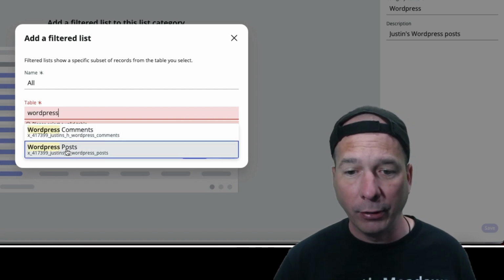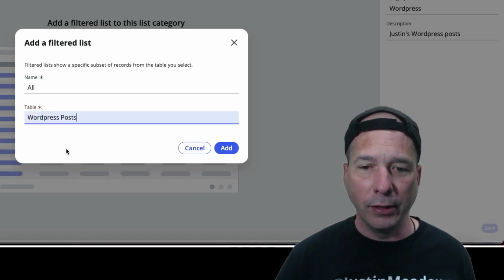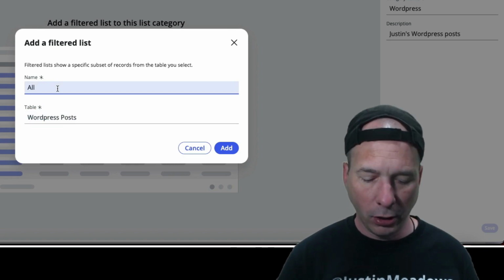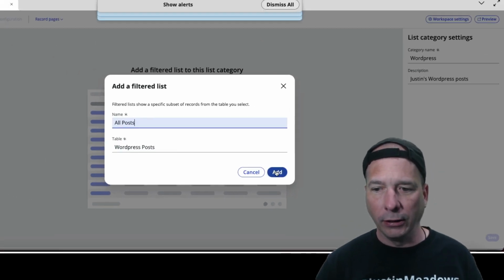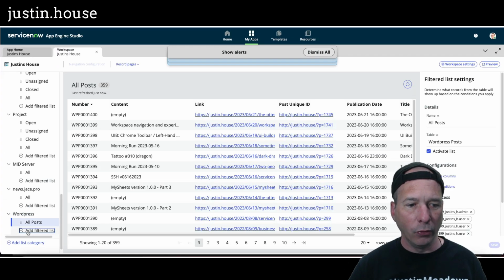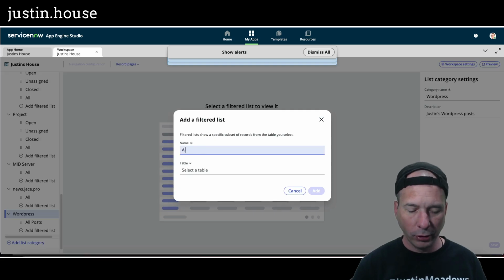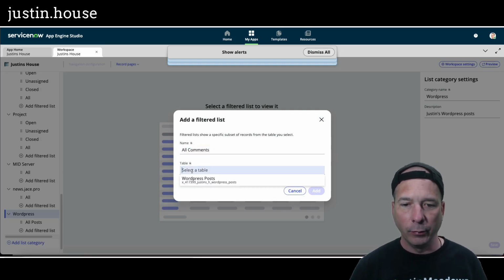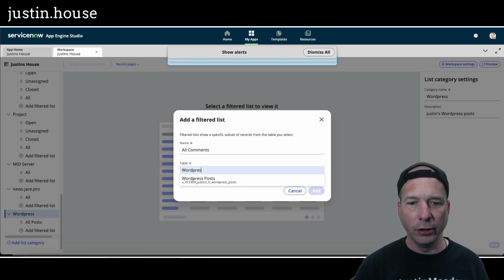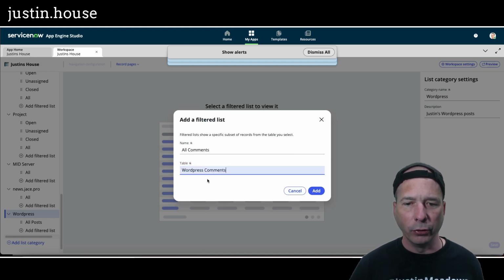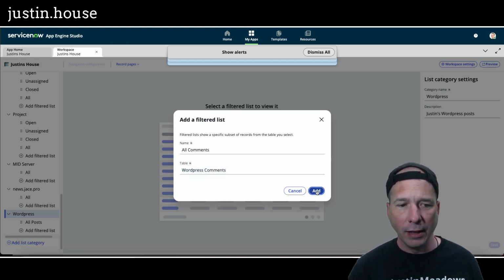Oh, so I could put the comments down there too. I forgot that I did that too. So I'll just put all posts and click add, and then we'll add another filtered list for all comments. I'm glad it came up because I forgot that I integrated two different feeds you can pull in from WordPress, the actual post and the comment on the post.